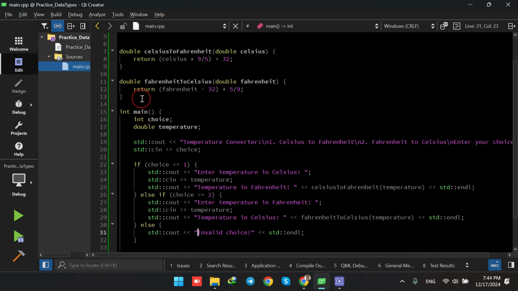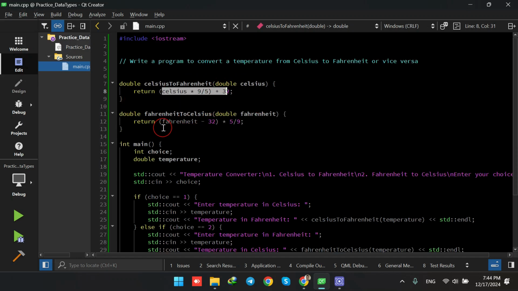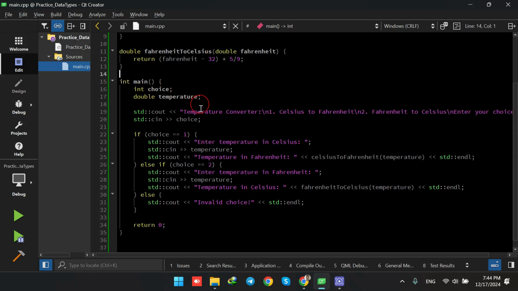So we would like to write a program that converts Celsius to Fahrenheit and vice versa. To do that, we have two functions here to do this conversion for us. These are basically the formulas that you can find on the internet. And in the main function, I'm going to declare one integer and one double called choice and temperature respectively. The choice will be an integer because it's the number that the user is going to enter, either 1 or 2.